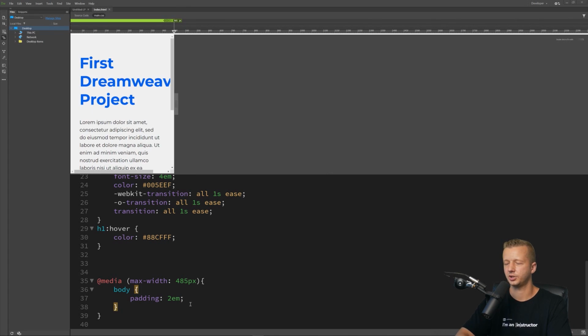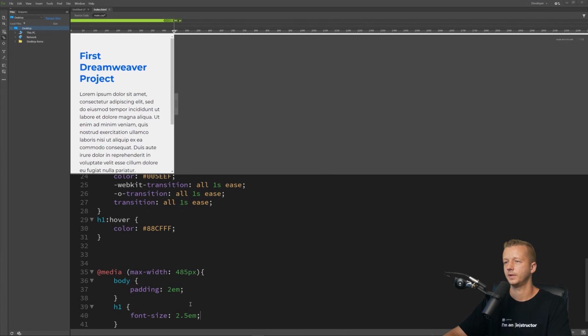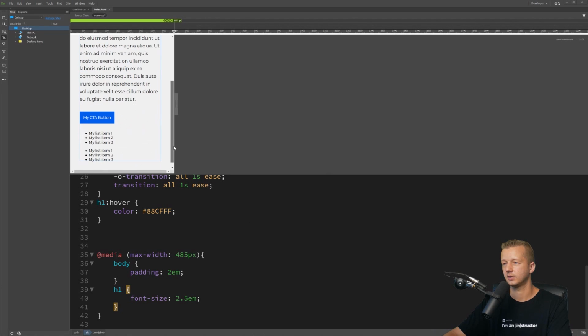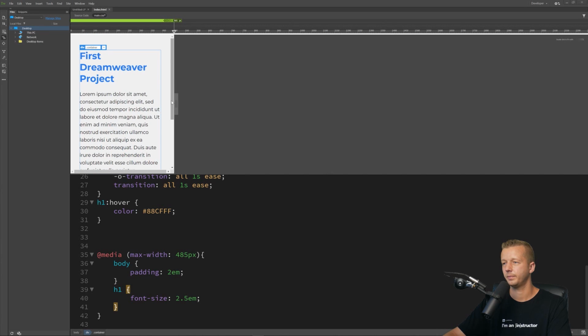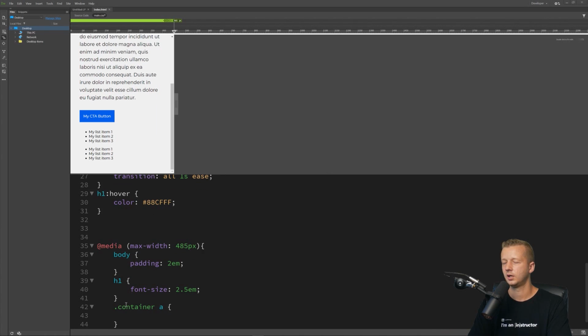All right, so we'll also change our H1 to what? Fonts, no. Yeah, font size 2.5 EM. There we go. Now it's working because we took the viewport within that 485 pixel area. Okay. Hover. Yep, that still works. And then maybe we'll take our container A element and display block. Also text.